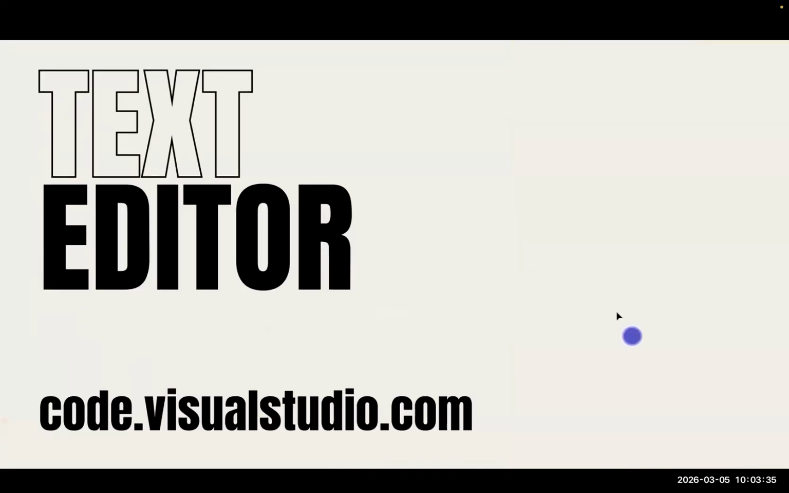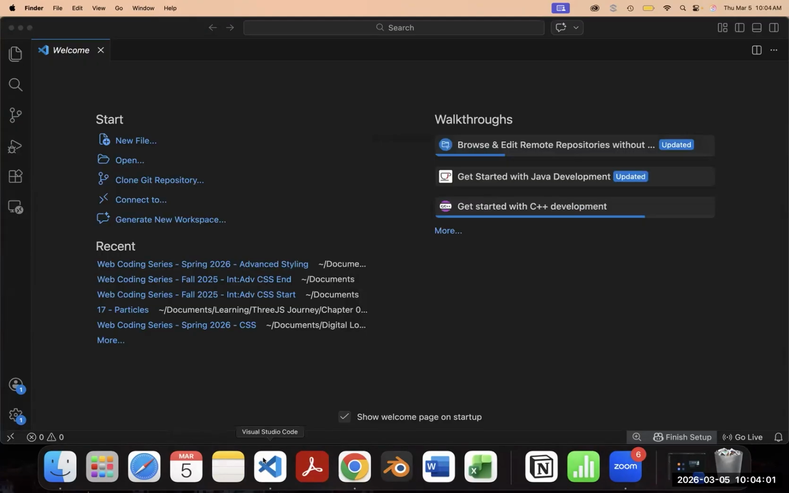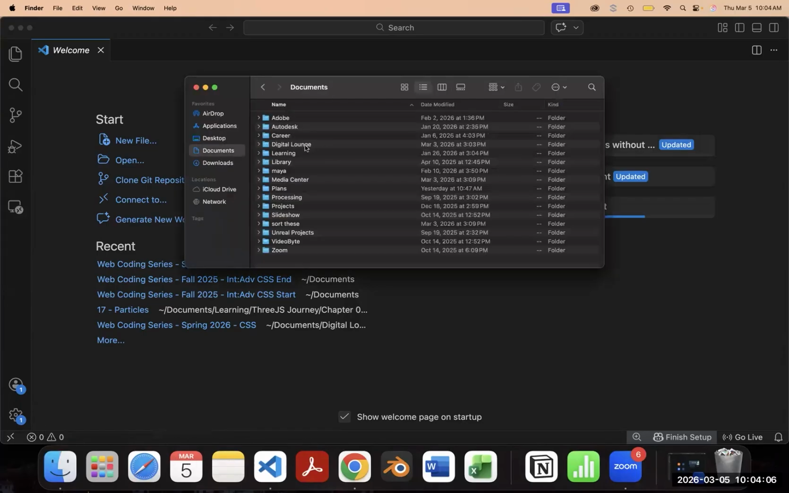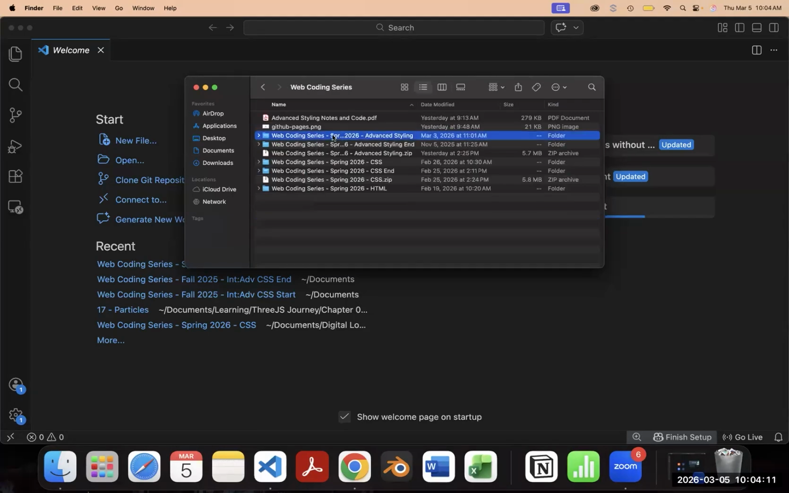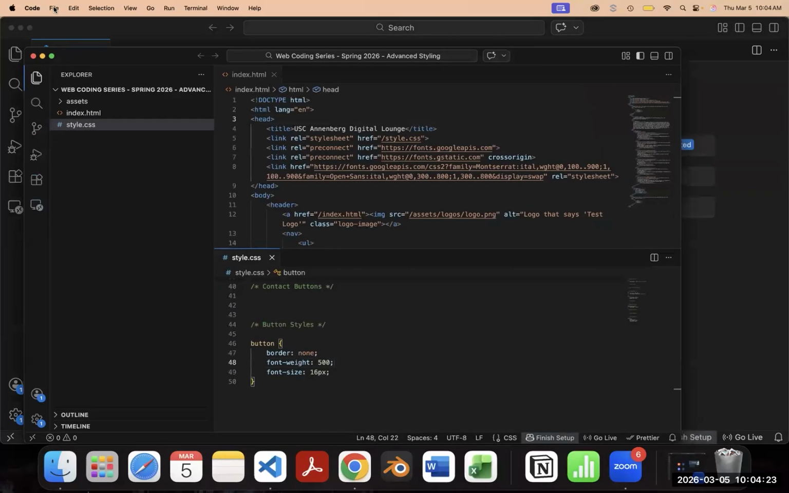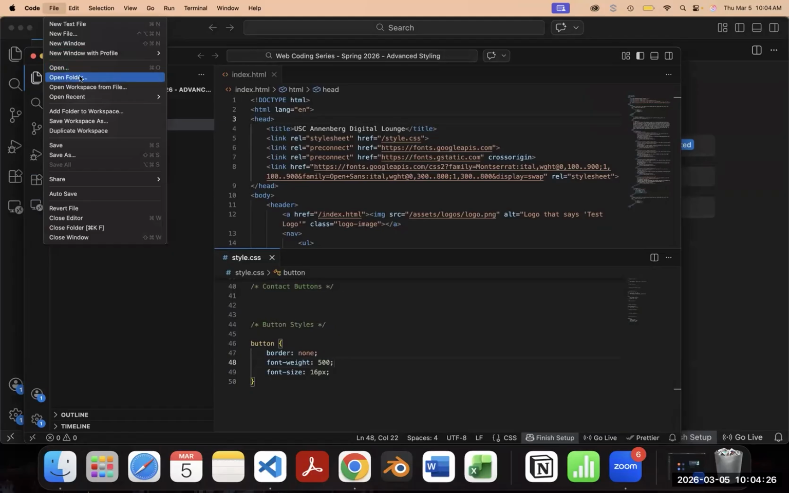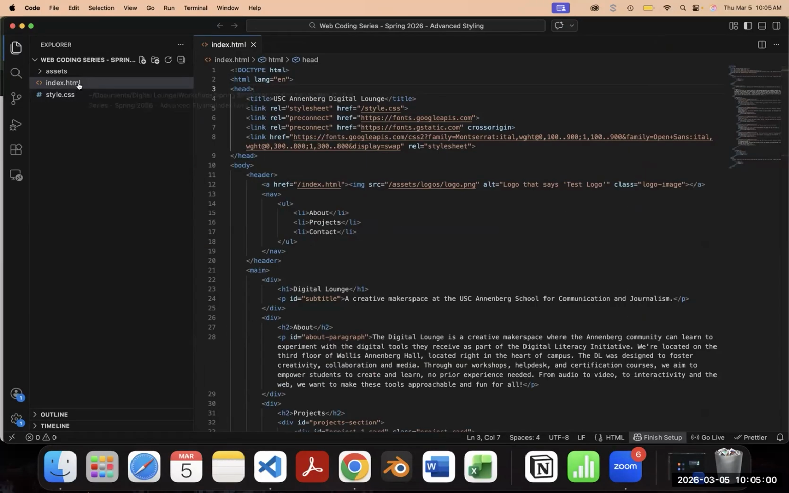Same text editor as always. And then our new starting files are at this link. If you ever have Visual Studio Code in your dock on your Mac, you can always do this. So if you were to go to Finder where that is, so for me that's right here, you can always just click and drag and drop it on it, and it just will automatically open too. If not, you can do File, Open Folder, and then navigate to where that folder was downloaded and then you click open. So we got our index.html file.